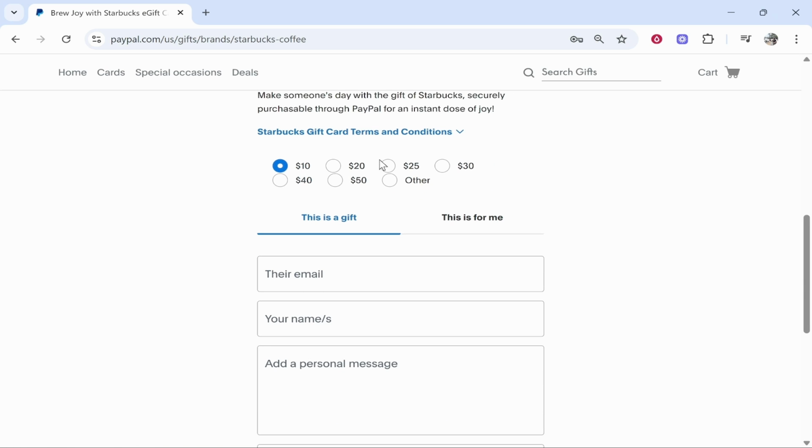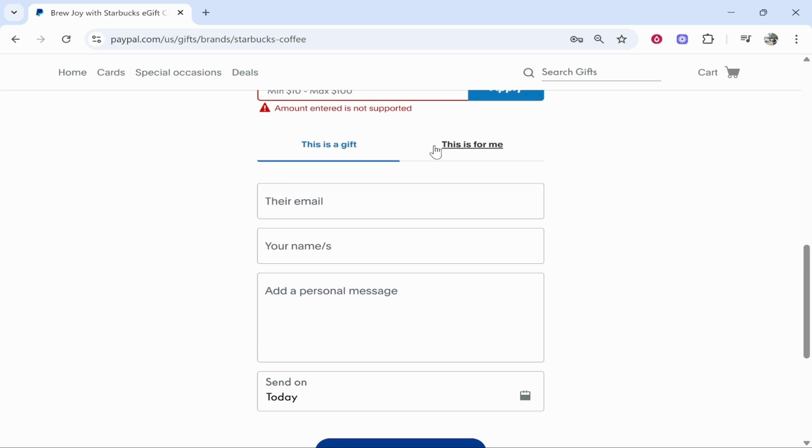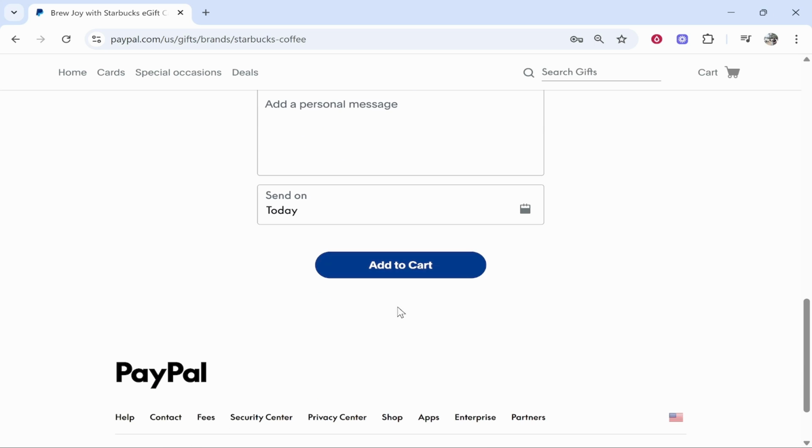Here you can choose the amount that you want to add onto the card. And there is a maximum $100 card limit. So you can go ahead and then choose this is a gift or this is for me. And then fill out their email address, their name, a personal message, and when to send it to. You can then go ahead and click add to cart.